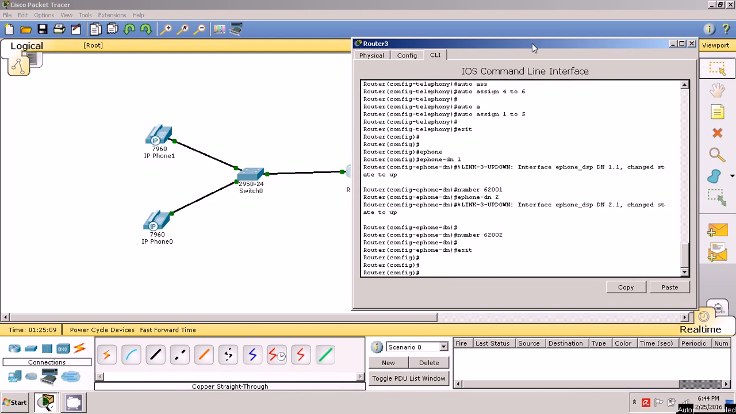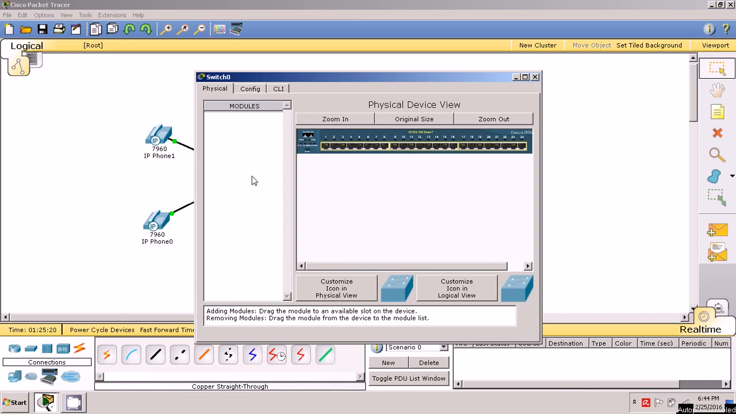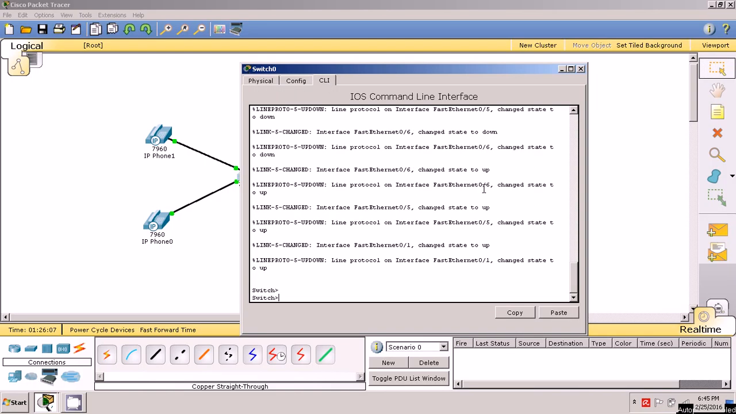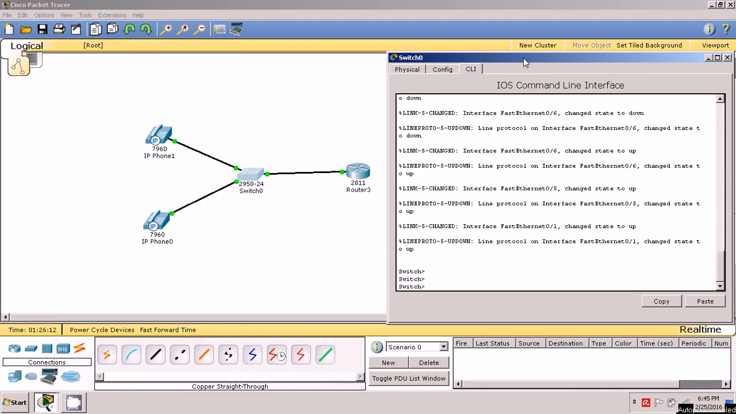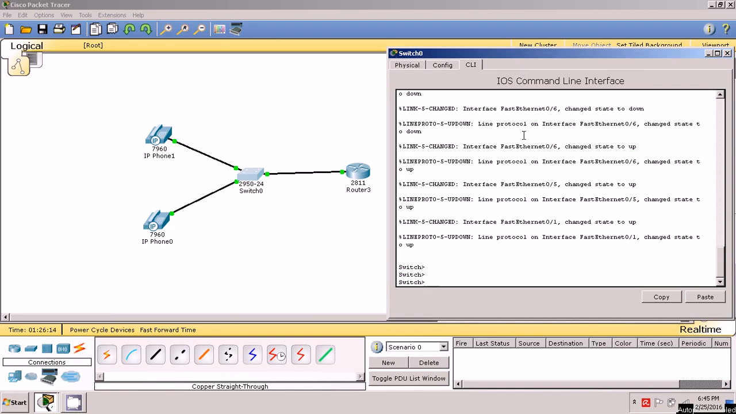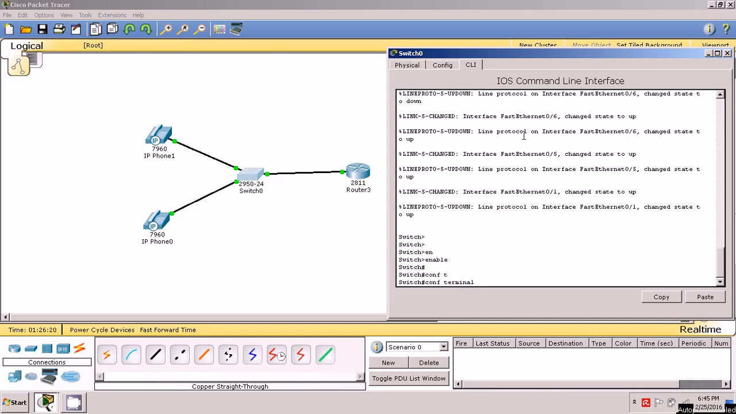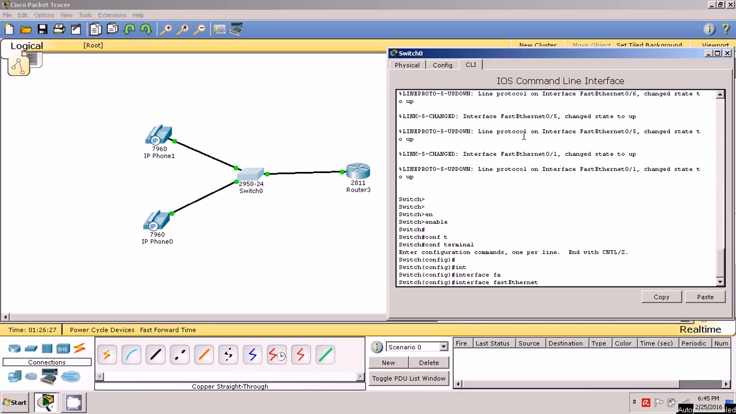Now let's go ahead and go to switch. We still have a few things to configure in our switch. Let me click the switch. Alright, so let's go ahead and go to command line interface. So we are in switch now. Let me drag this up. Okay. And what I'm gonna do here is type EN for enable, and CONF T to go to global config mode, and hit enter.